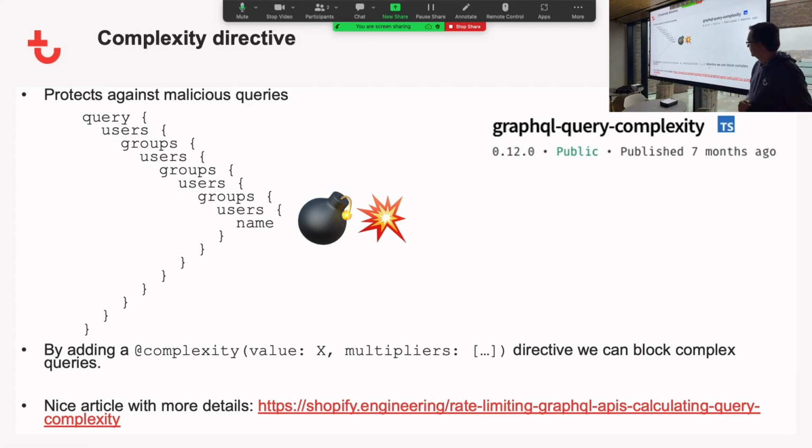When you annotate your graph with this, you can ask the plugin to calculate the estimated cost of a query, and then you can define a rule that says I don't want something that's more complex than 100 points. How you do it is really up to the implementation. There's a very nice article by Shopify where they detail a lot about how they are doing it.